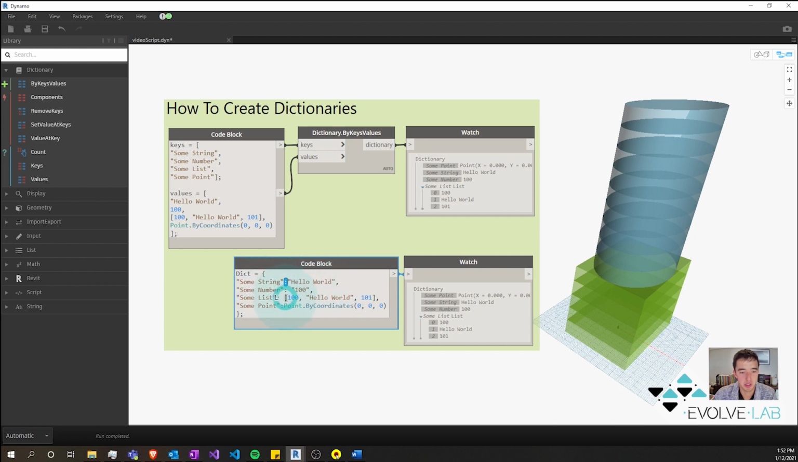If you want to make lists from scratch, you can use the square brackets. Then I'll have 100, comma, hello world, comma, 101. You can see how that manifests as a list down here. And then I'll have Point.ByCoordinates. This becomes much more useful once you start building larger, more complex objects.